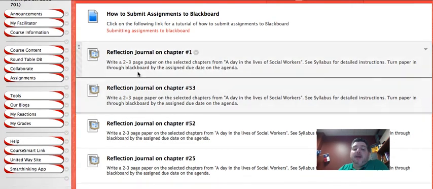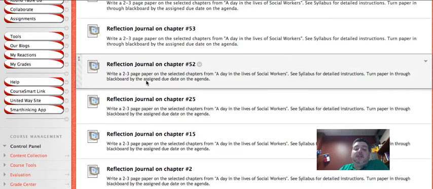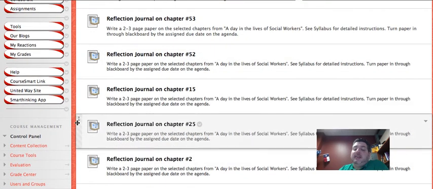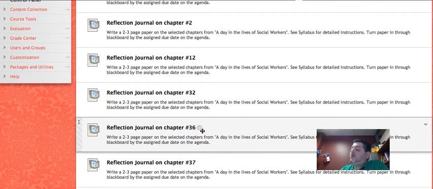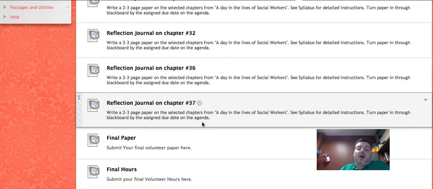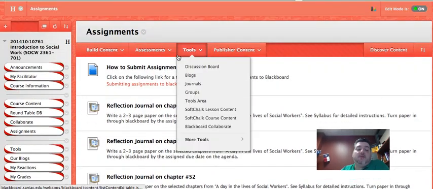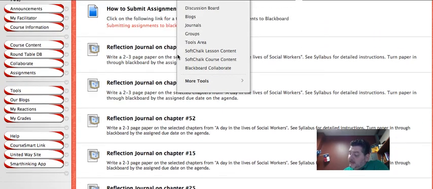Now, here you have write a 2 to 3 page paper on the selected chapter. First is chapter 1, and then 53, then 52, and then 15, then 25, and then 2, and then 12, 32, 36, and 37. Also at the bottom of the assignments tab, you have your final paper, which is your paper about your volunteer experiences, and your final hours, which is your 40 hours, which must be signed by your supervisor at your volunteer site, and scanned.